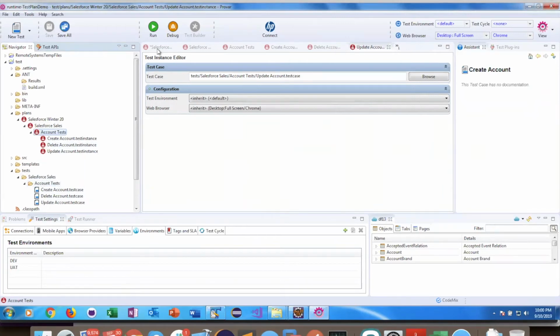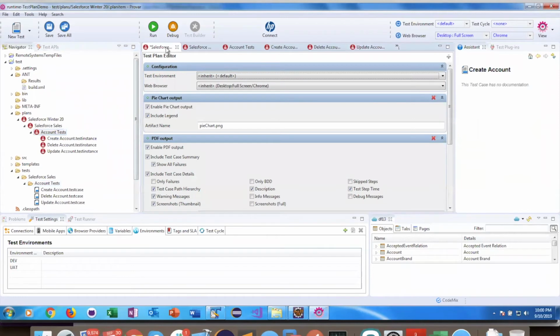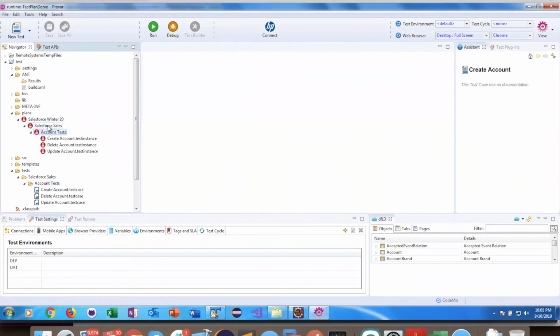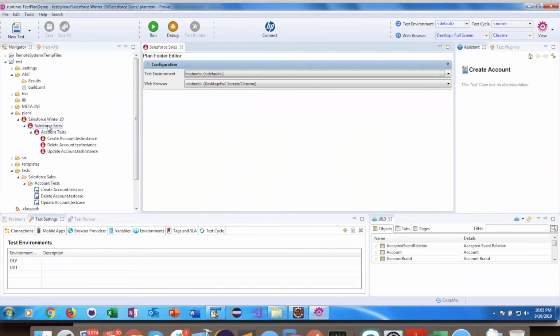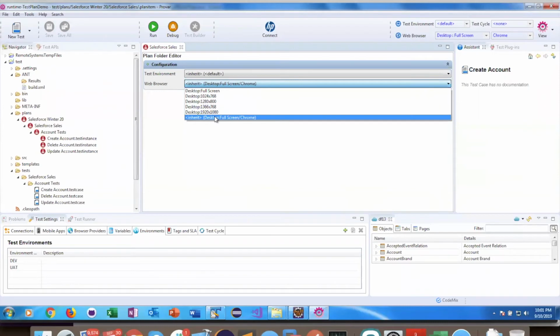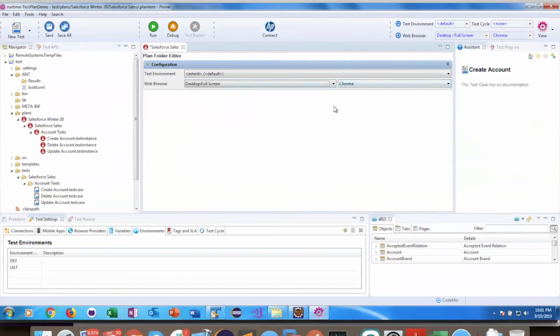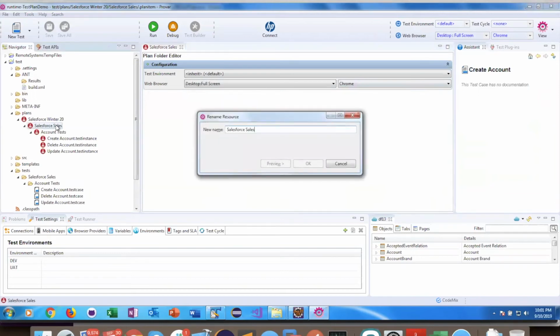So let me just save all of this and then close. So let's take a look at what a folder looks like underneath the test plan. So this is what we call a plan folder. And what you can do at the plan folder level is tell it which test environment and web browser you want to run all its children under. So basically what we're going to do here is say that we want to run all these tests under Chrome, for argument's sake. So what I'm going to do, just to make it so that I remember, is just rename this folder to put Chrome on the end of it.